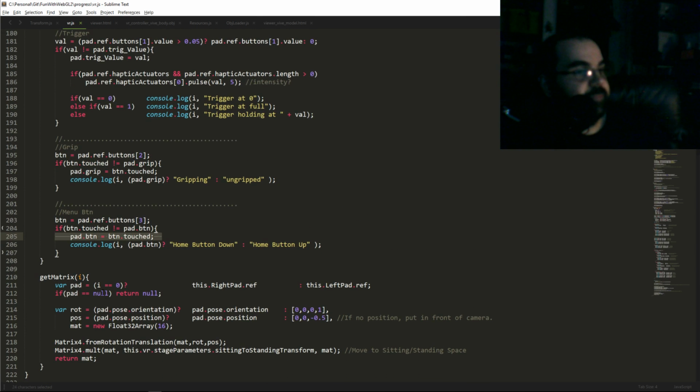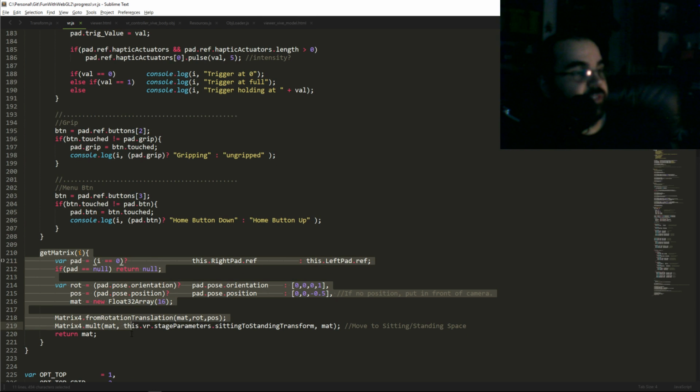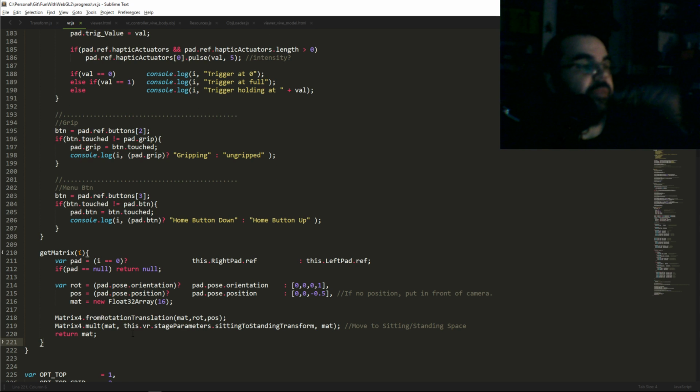Then we have a matrix. That's right, then we got the matrix function. And this one just gets the position of the controller. It's pretty much the same thing as the head tracking. We check to see if the pad's orientation exists, and again we pass in which pad we want, 0 or 1, left or right. We're going to check to see if the orientation exists and the position exists. These are kind of just defaults, and then I'm going to have a matrix that we're going to set up. So we're going to create a matrix.